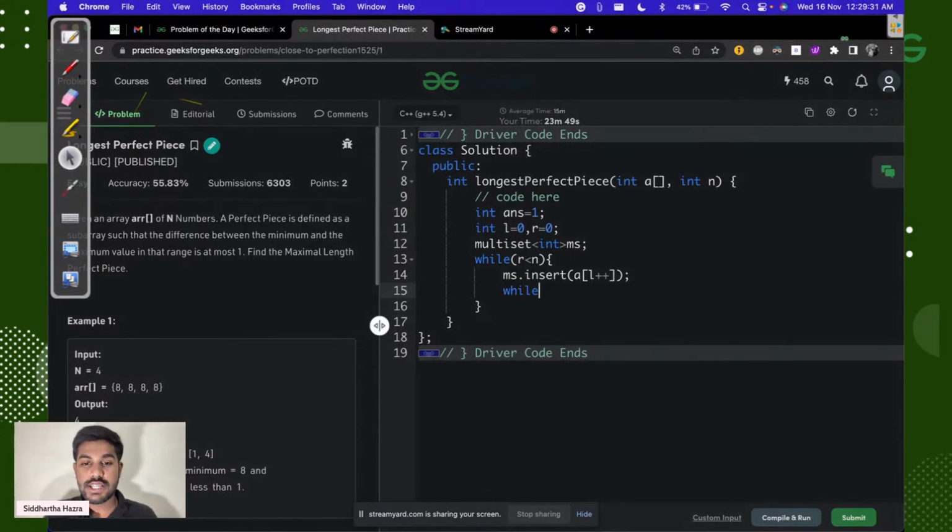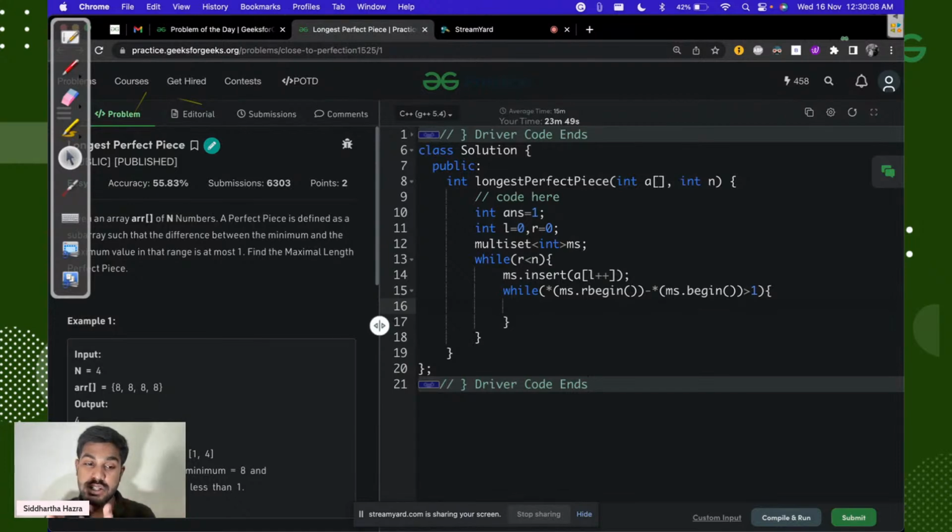Now we would say that the value at ms dot rbegin. What do you mean by rbegin? First I would write it and then I would show you what is happening. The rbegin value, subtract the value of ms dot begin. If after doing all this it is greater than 1, we would shrink the size.